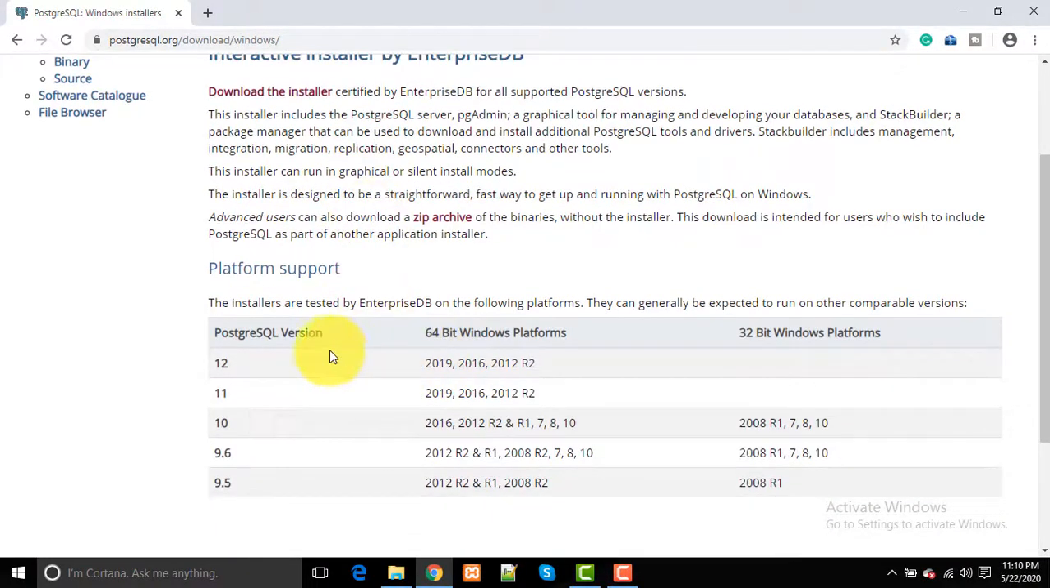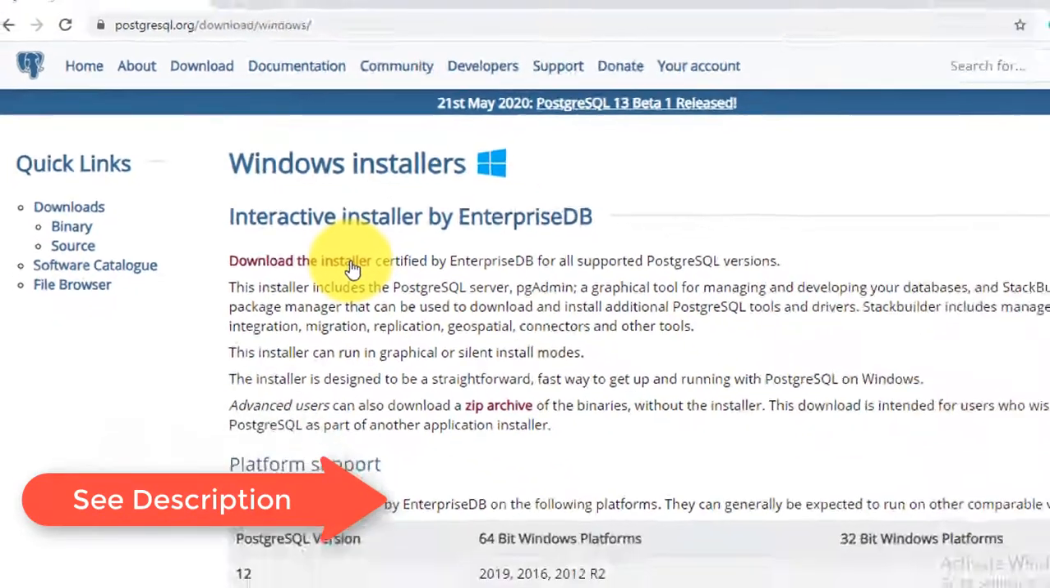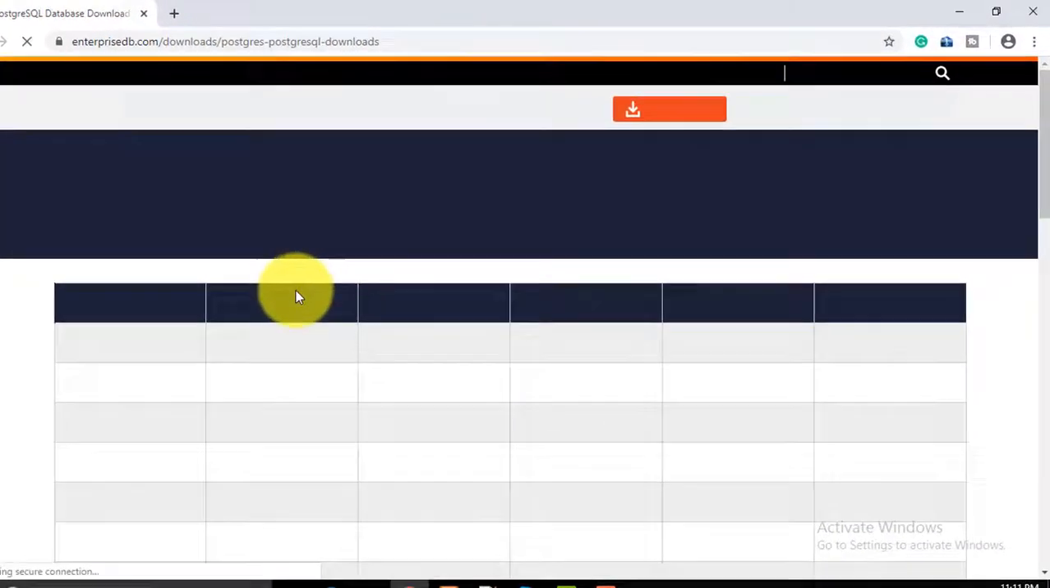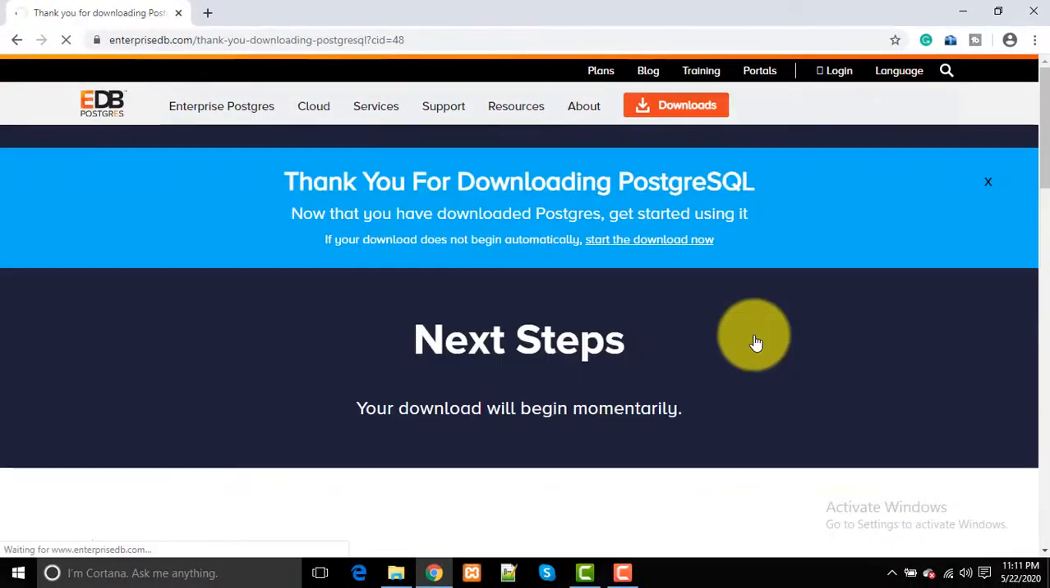I have already given the download link in the video description. Just go there and download the installer for your system. Otherwise, you can follow the steps I am showing you and click on download. This will download the installer 12.3 on your system.